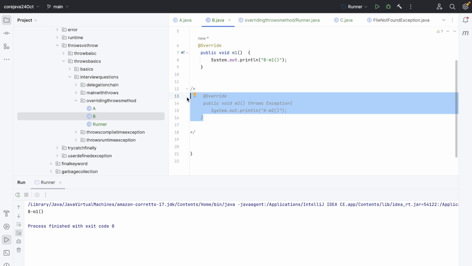Just reverse the scenario that we have taken. So should it be allowed if the parent class method is throwing an exception while overriding it, or not throwing an exception? And then if I'm overriding the method, should it be allowed for me to throw an exception or not?